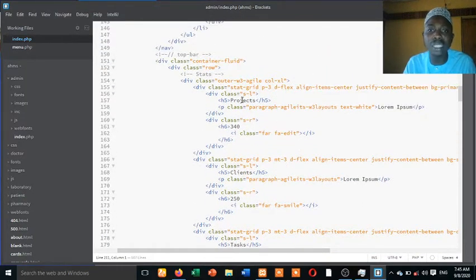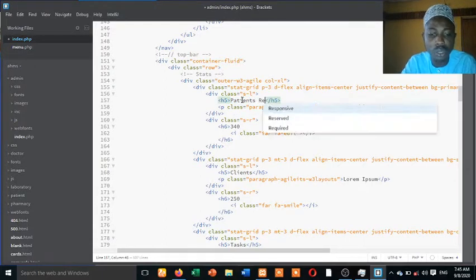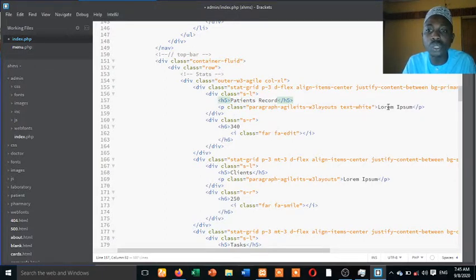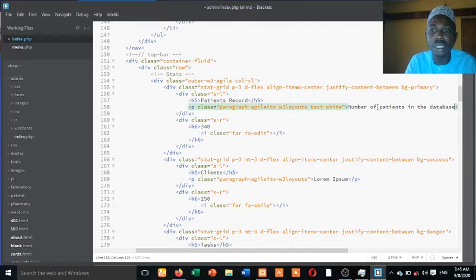The first one is patients record. You can add a description here, maybe number of patients in the database. So this one is going to be dynamic. You understand? Let me just put a dynamic number here, so that when we are programming, it will be counting the number of people we add on the database. This number, we are going to make it dynamic.